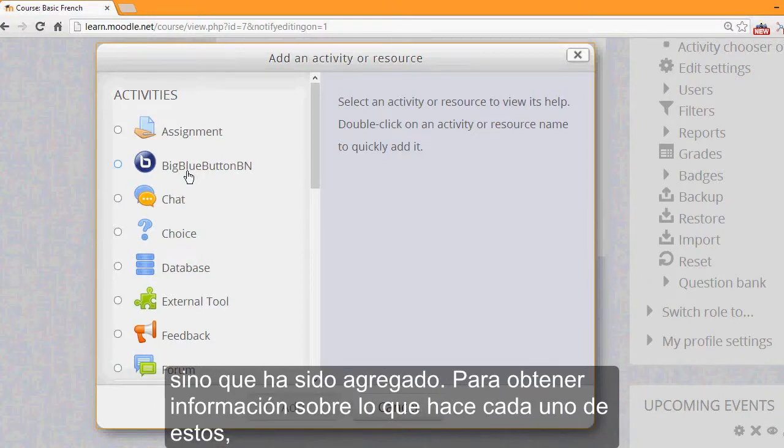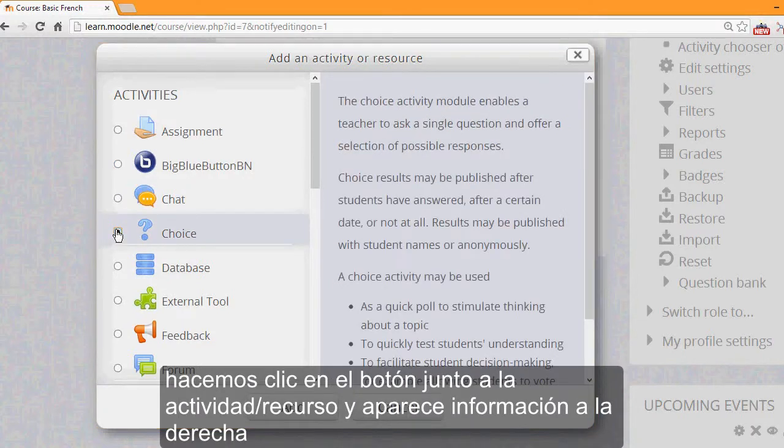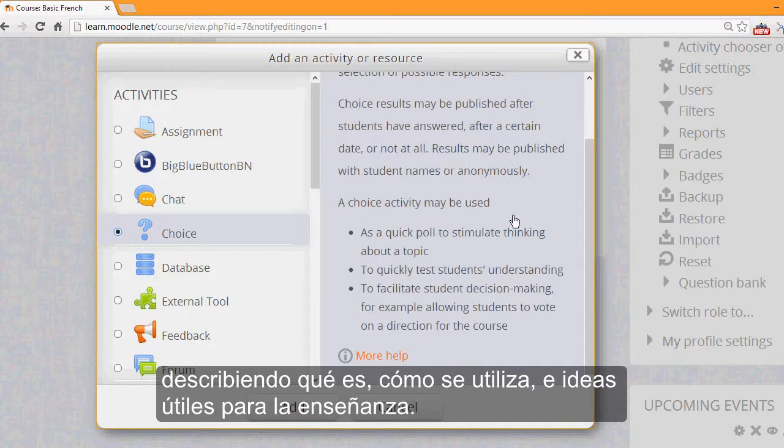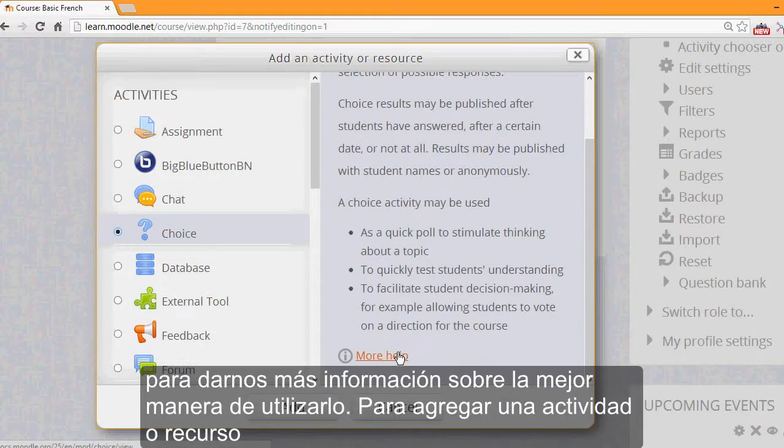In order to find out about what each of these do, if you click the radio button next to it, information then appears on the right, telling you what it is, how to use it, and useful teaching ideas. And if you click the More Help link, that takes you to Moodle documentation to give you more information on how best to use it.